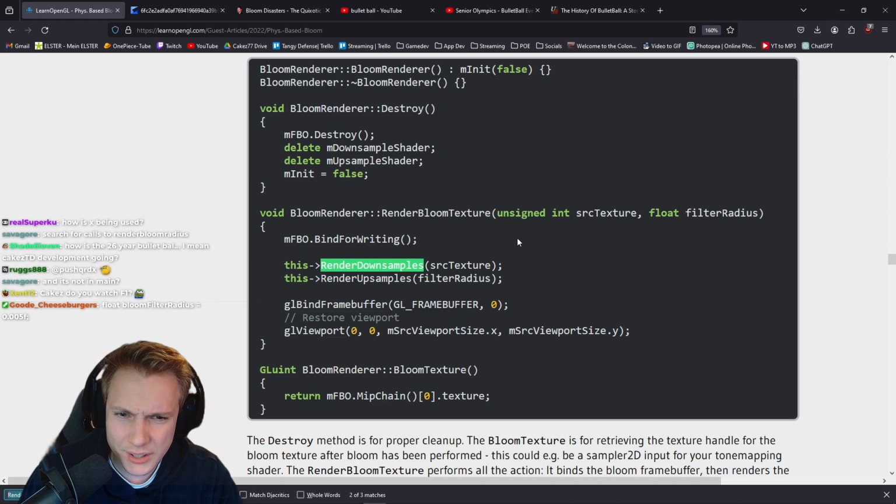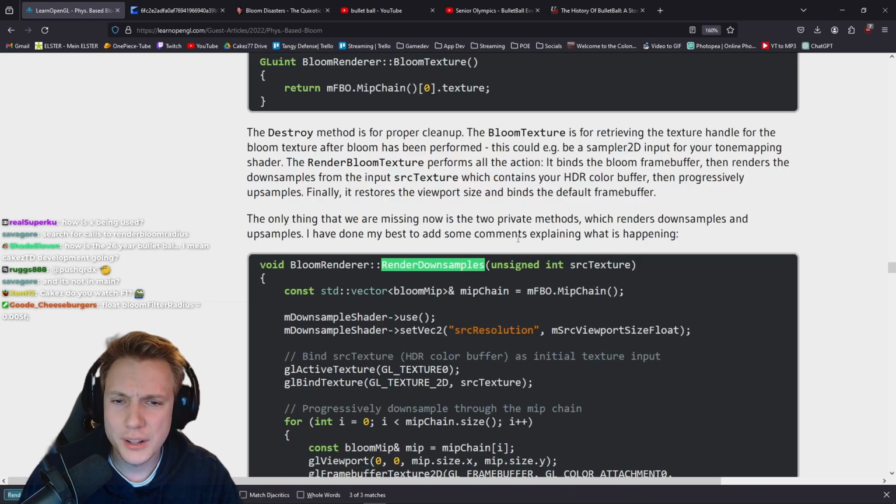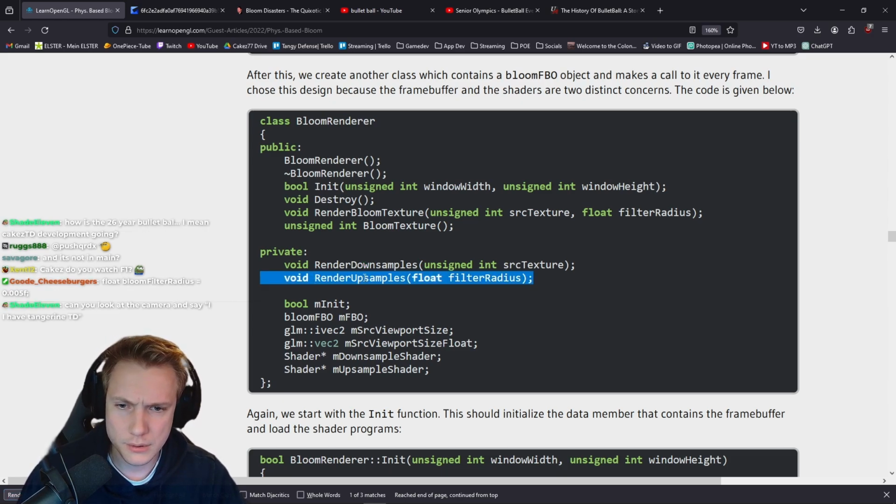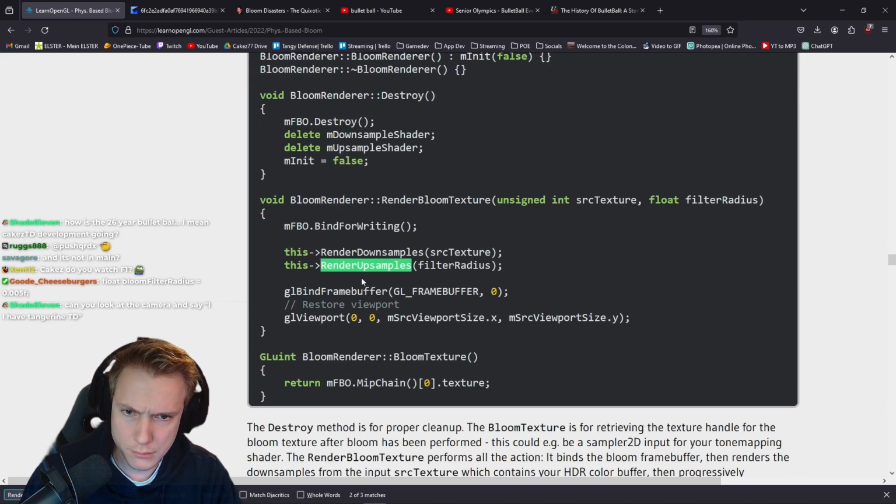Source texture? Oh wait. Render up samples. Filter radius. Render bloom texture.